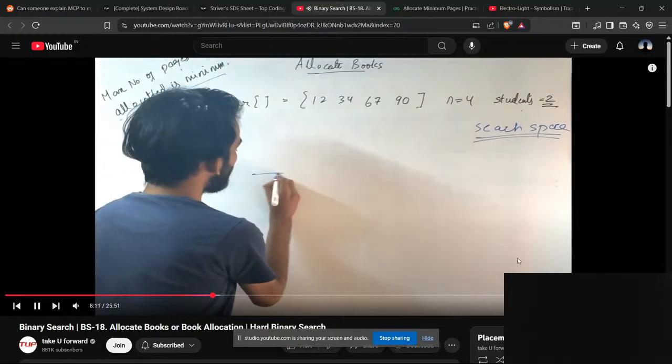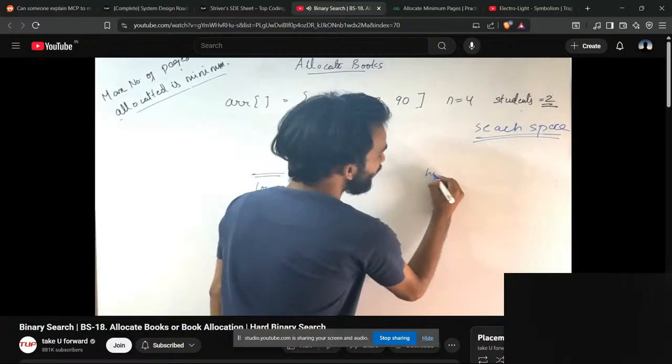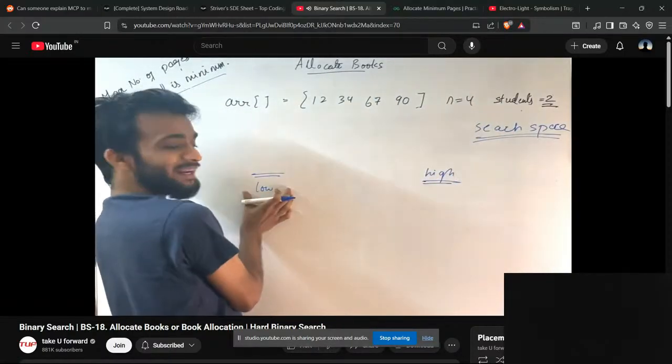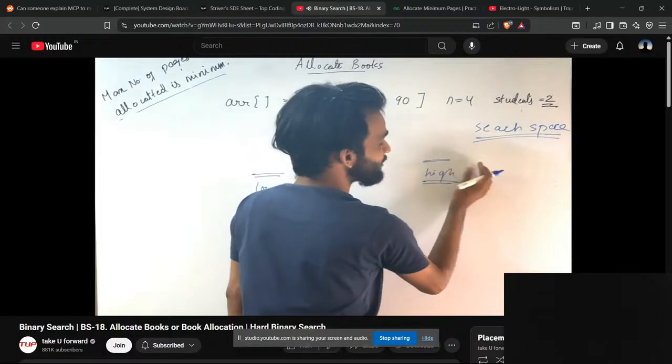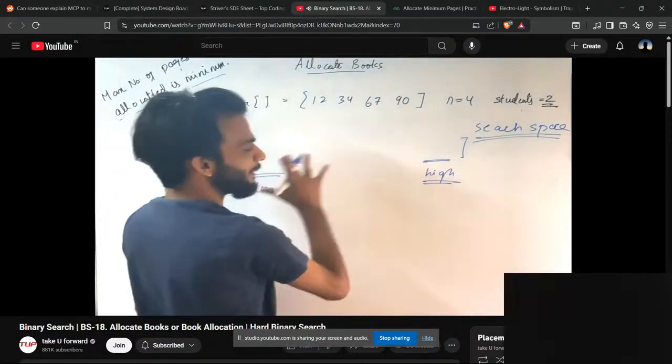So what can be the minimal answer? If I ask you, what is the minimal answer possible? And if I ask you, what is the maximal answer possible? If I ask you that, what's the minimal answer possible, and what is the maximum answer possible to this question? Then I can say, this is going to be my search space.